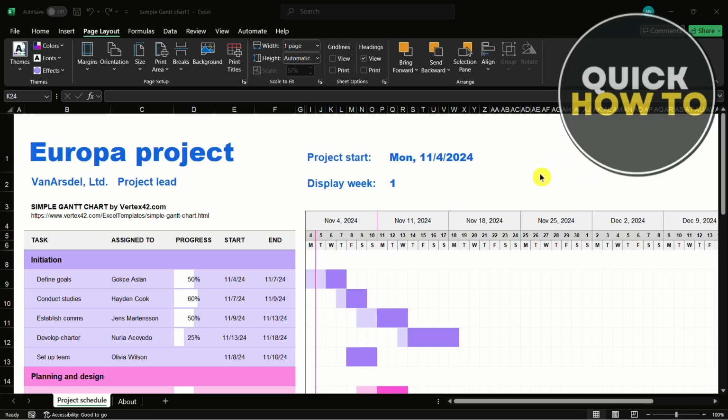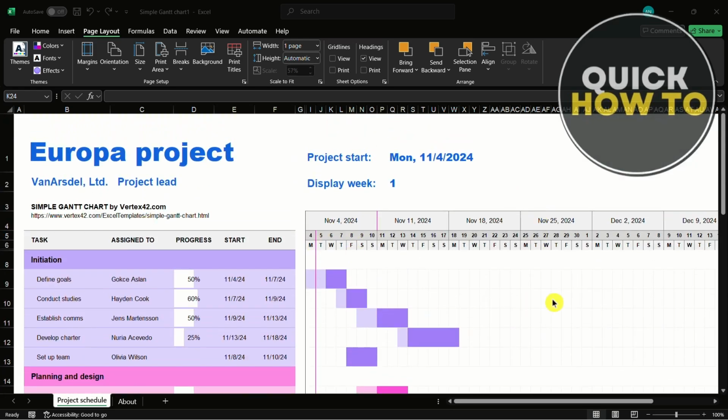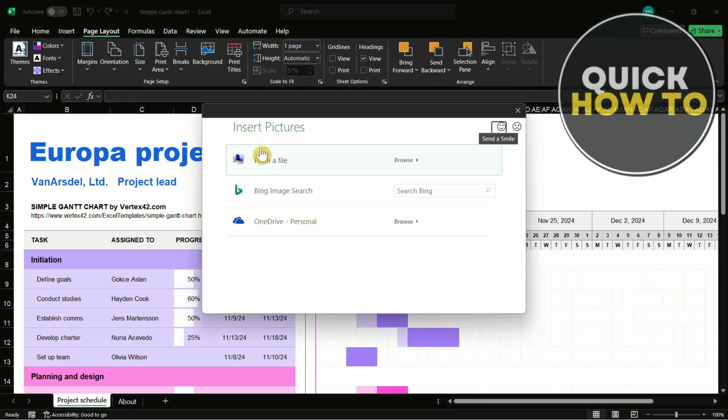In this video, I'm going to show you how you can change the background in Excel. So here, as you can see, we have an example. All you need to do is go to the Page Layout tab right over here, and then select Background. Once you click on this one, you have three options: if you want to add an image from a file, Bing image search, or OneDrive.